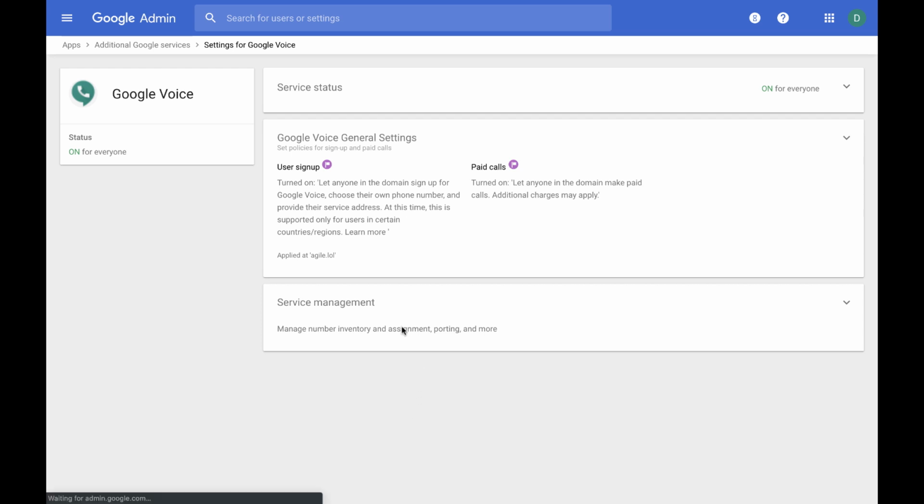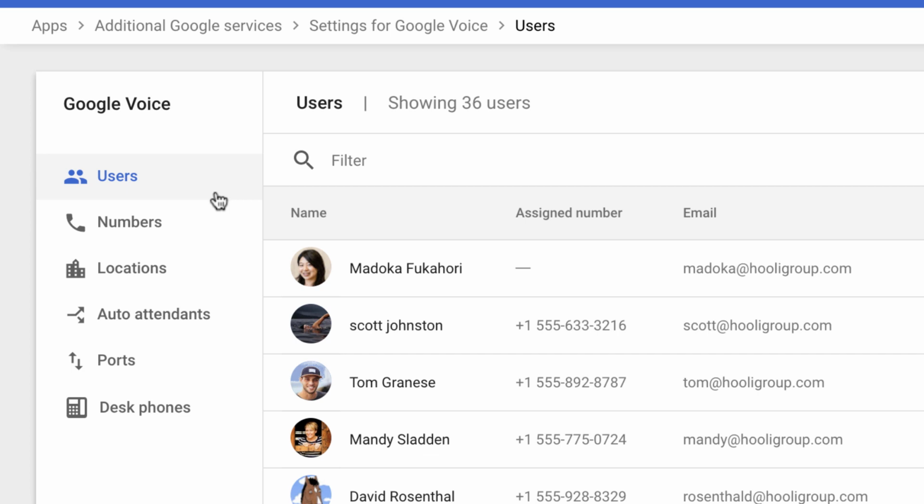Just like the rest of G Suite services, this is where admins go to set up and configure Google Voice, and also where they'll go to port numbers, see reports on usage, access call data records, and more.